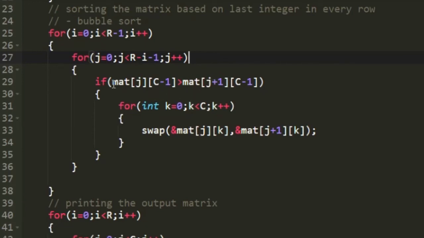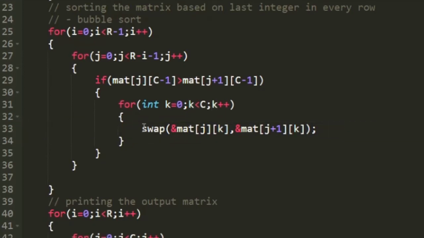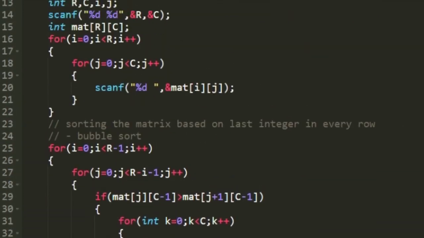Here we are checking mat[j][c minus 1] with mat[j plus 1][c minus 1], that is the last element of the jth row and the j plus first row. If this condition is satisfied, we perform the swap operation for all the elements present in the jth row and the j plus 1th row. This loop iterates from 0 till c, applying the swap operation for all the columns present in the jth and j plus first row. This swap is a user defined function which I have defined here.